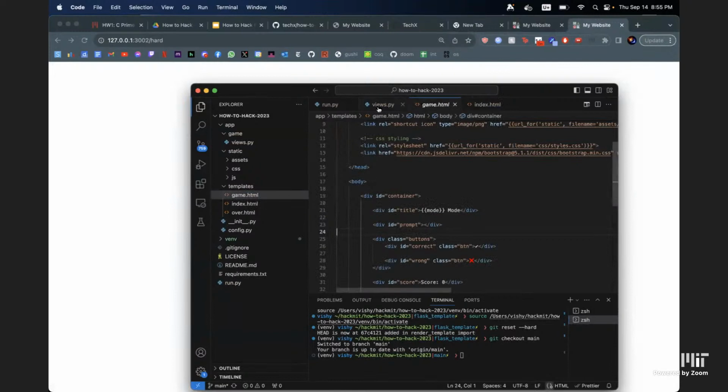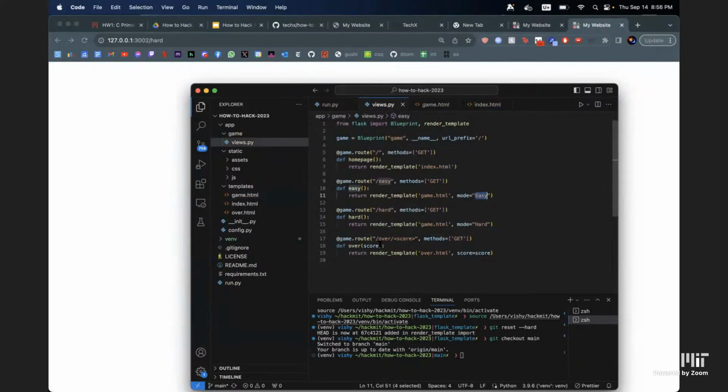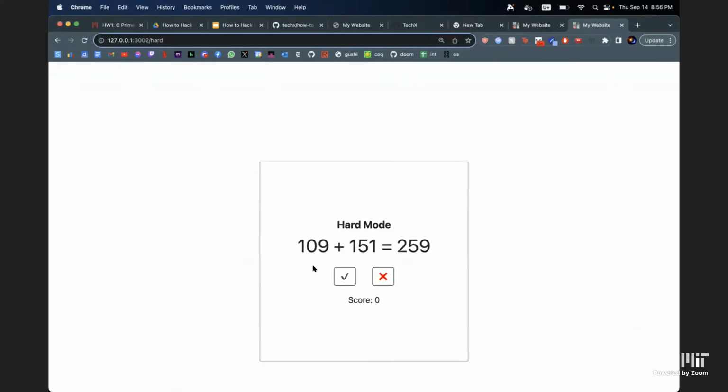Cool. And finally, what if I wanted to display a different value depending on the root? This is something we can do with Flask. So for example, in the over page, if I get something wrong.